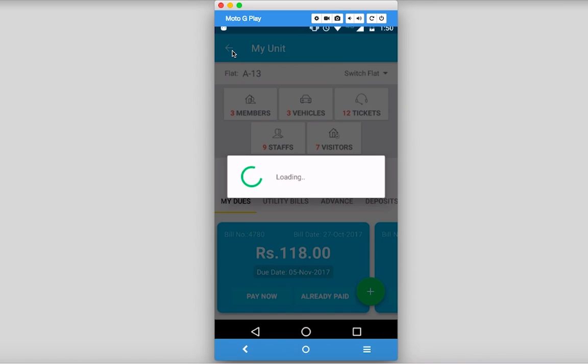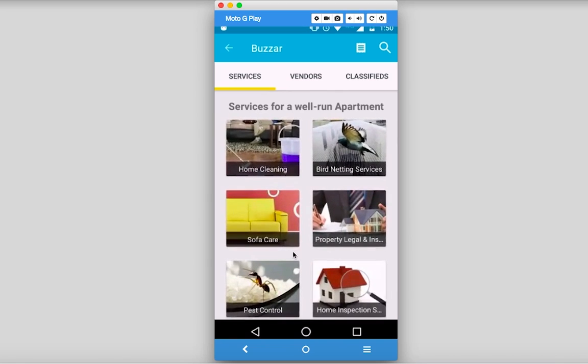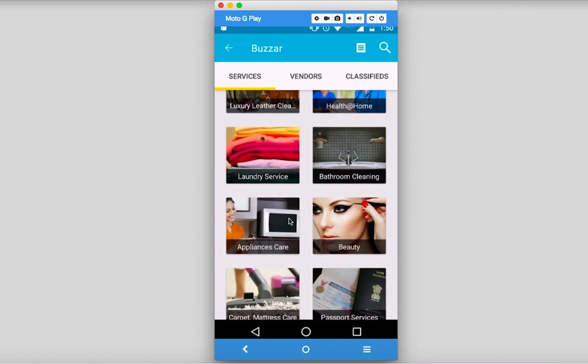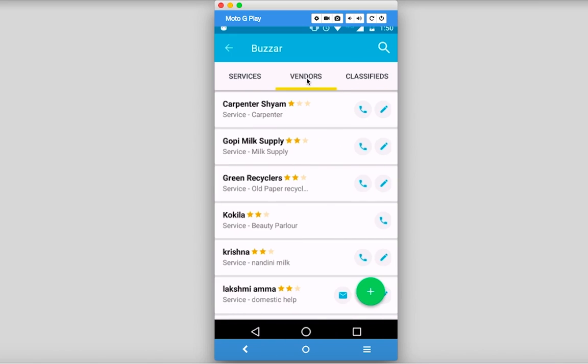So now coming back to the main menu, you have Bazaar. Bazaar is a very interesting feature. You have an accumulation of all third-party services that can be availed within the apartment. Example, laundry service, passport service, legal services, etc. Everything can be availed from this section. Similarly, you can recommend all the good service providers that you find in and around your apartment complex to your neighbors.